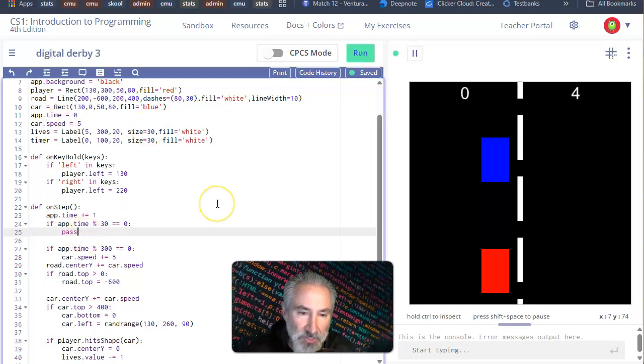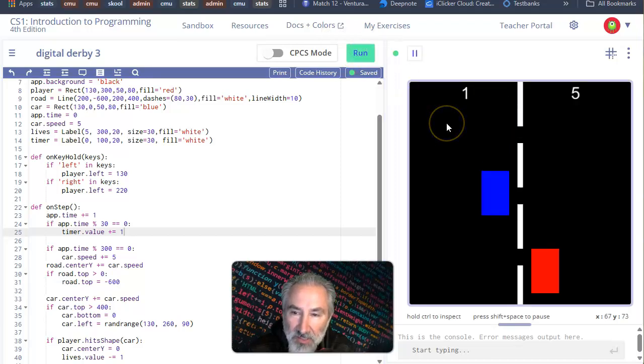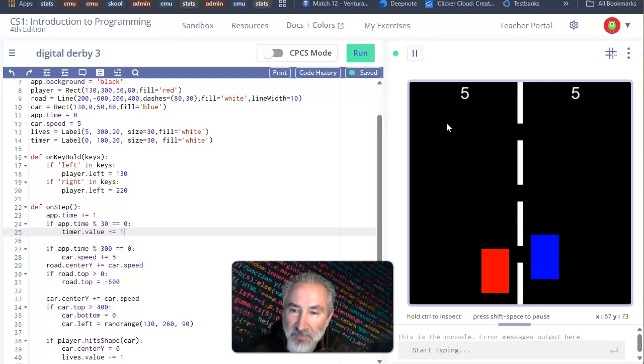And that's going to be super easy. What we'll do is after we check to see if app.time, by the way, that % symbol is known as the mod operator. If app.time mod 30 is equal to 0, then we will take the timer.value and we will do plus equals 1. There we go. And now we should have a running clock along with some kind of keeper of lives.